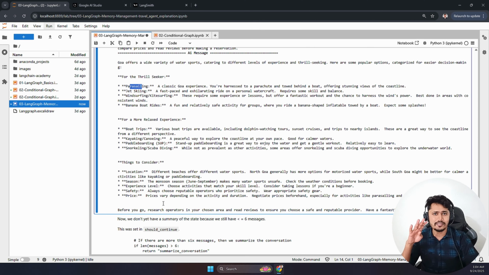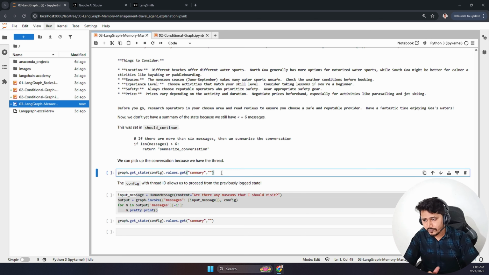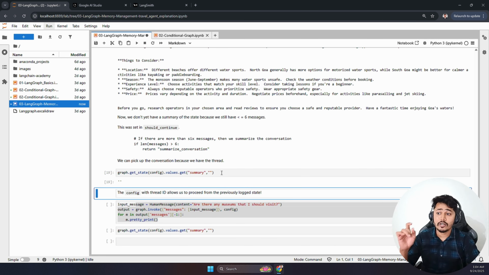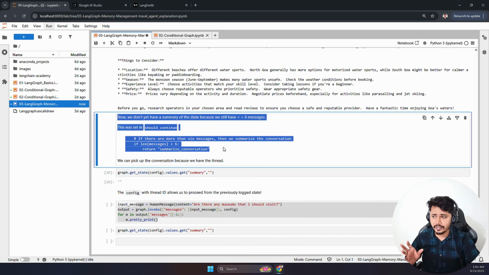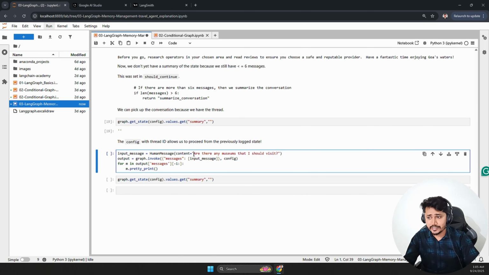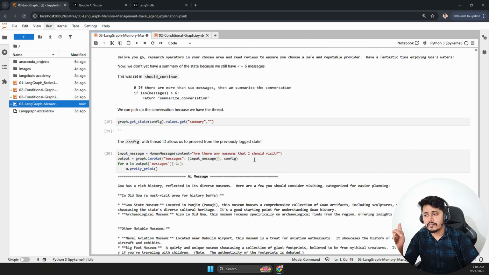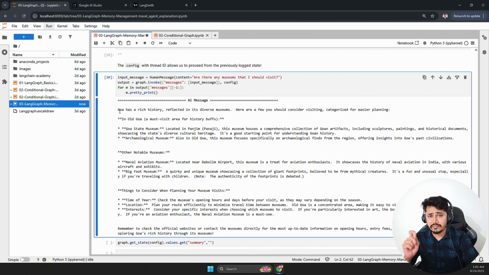Now 6 messages are completed: 3 questions, 3 responses. So let's see. There should not be anything in the summary now because it will not generate the summary until we cross 6 messages. Currently the messages are not more than 6. I've added the description here as well. Now I'm asking the 4th message: are there any museums that I can visit? It will start generating the response, and then we can see whether it has generated the summary or not. Okay, so it has given the response.